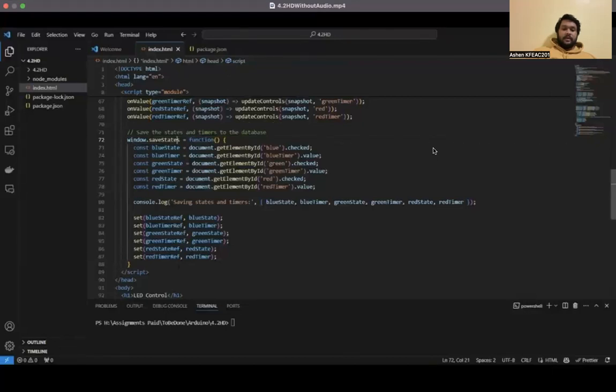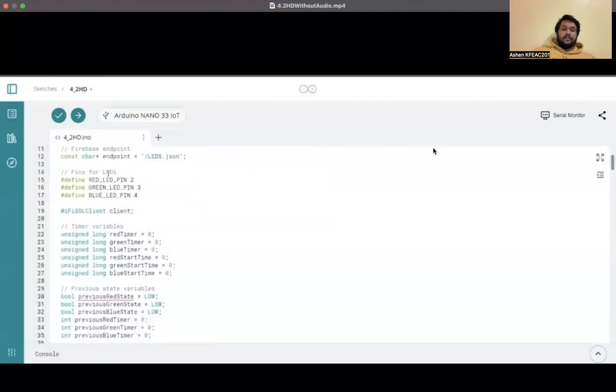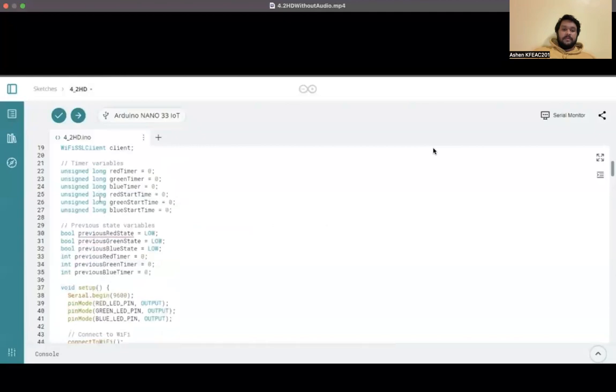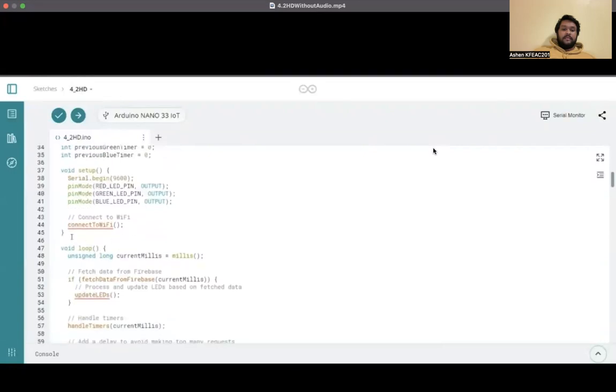Now let's move on to the Arduino code for that part. This is the Arduino code with this function. First, we are doing the fundamental initialization. We are defining the LED pins. These are the time variables, and we are saving the previous state, in case there is no change. These are like setting up everything.